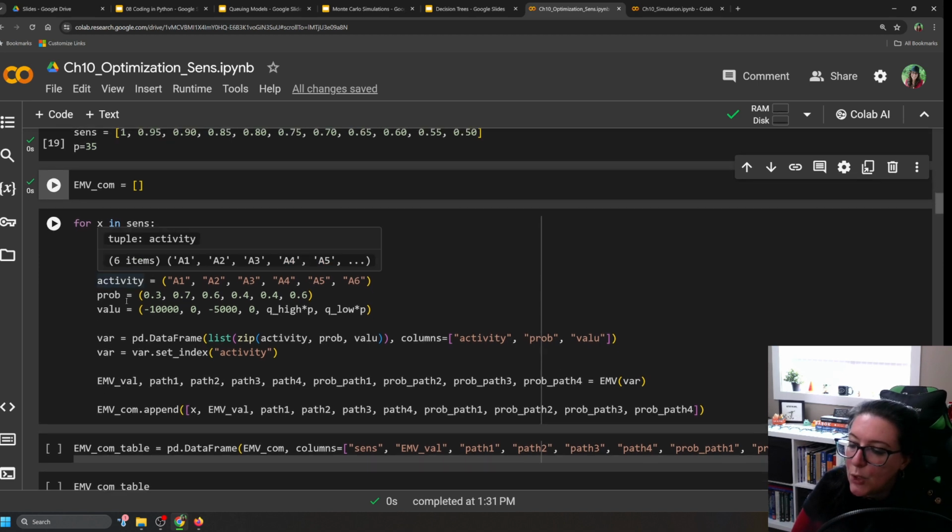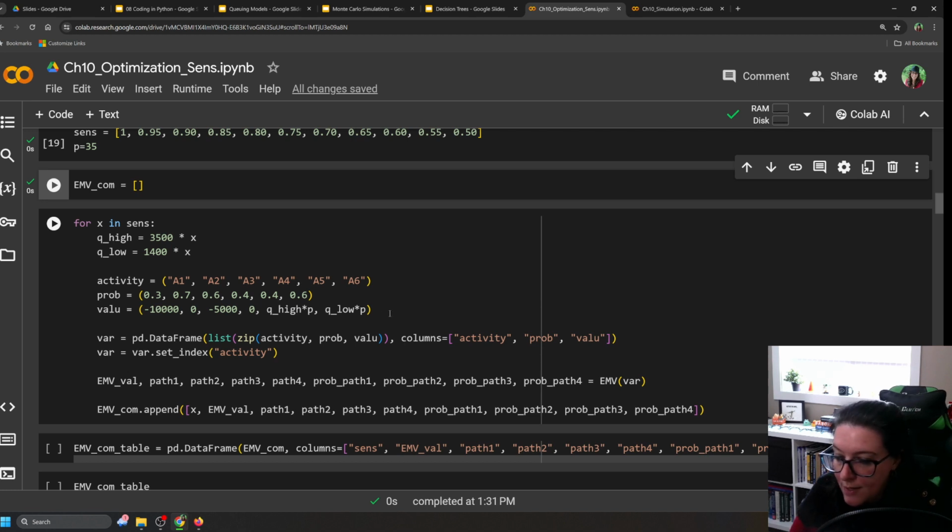Now in the rest of the loop, what we're going to do is take our activities, our probabilities, and our values. So that values, this is where the outcome of the economy is good. It is quantity high times price, quantity high, quantity low times price.